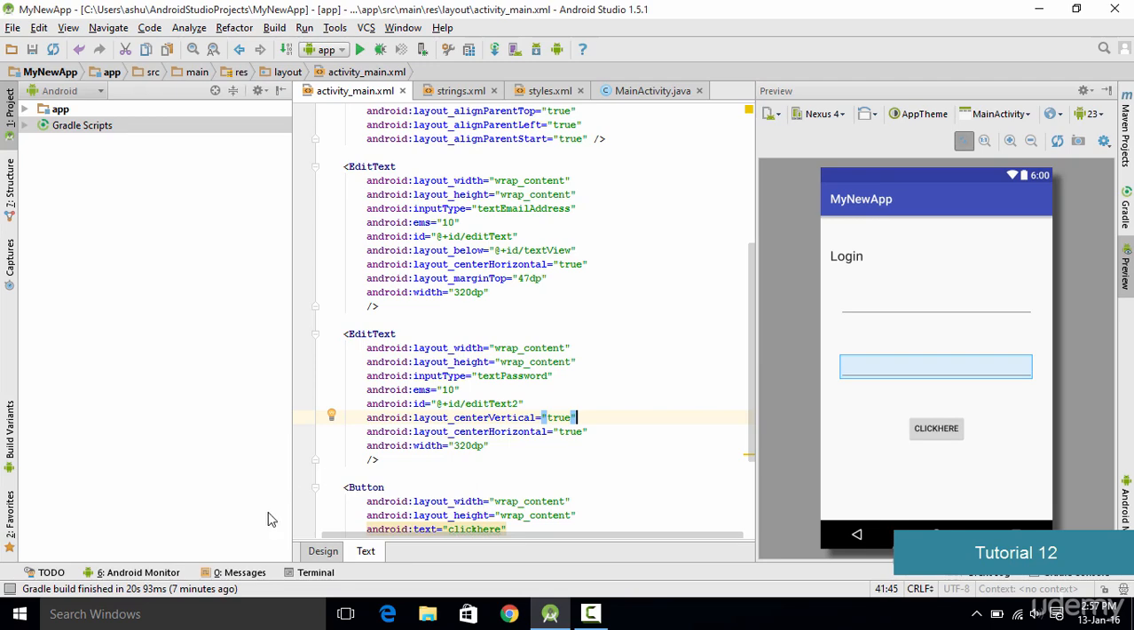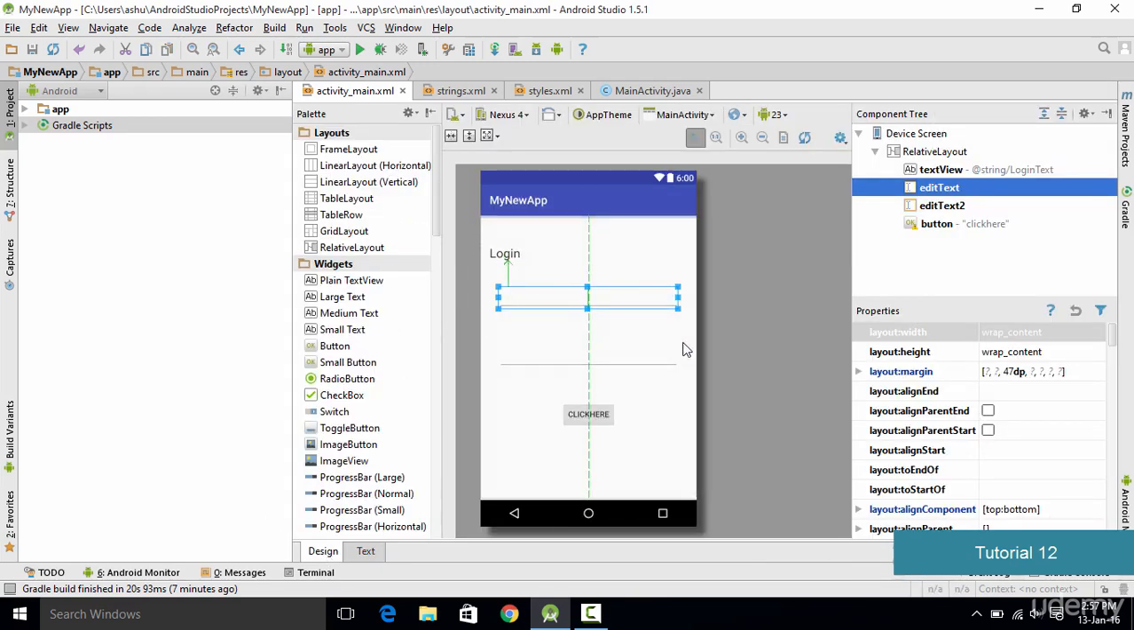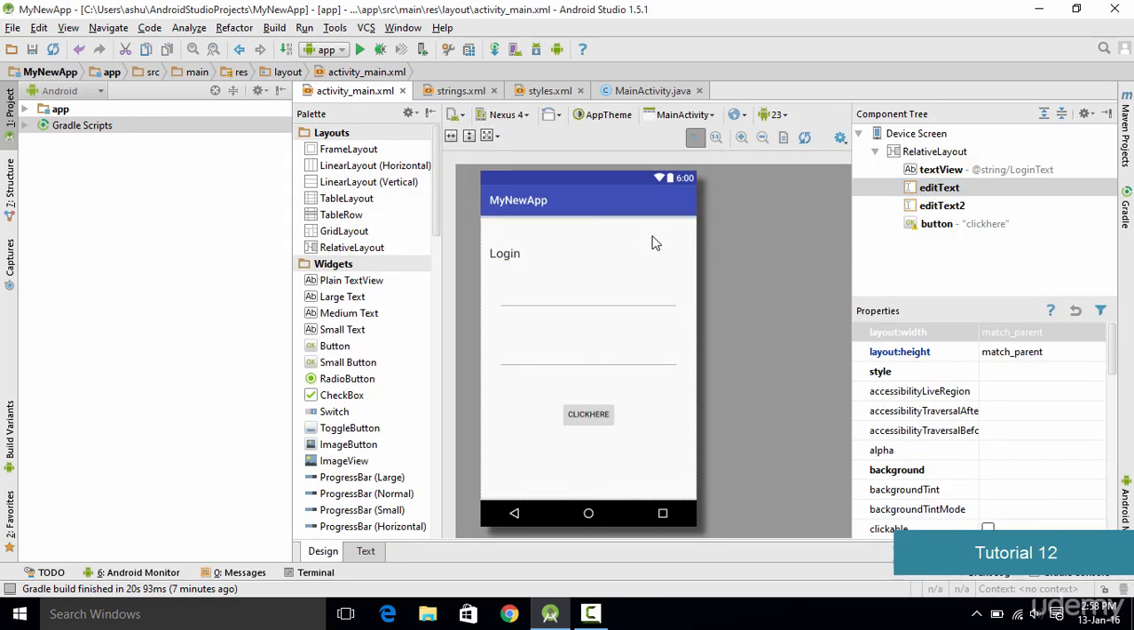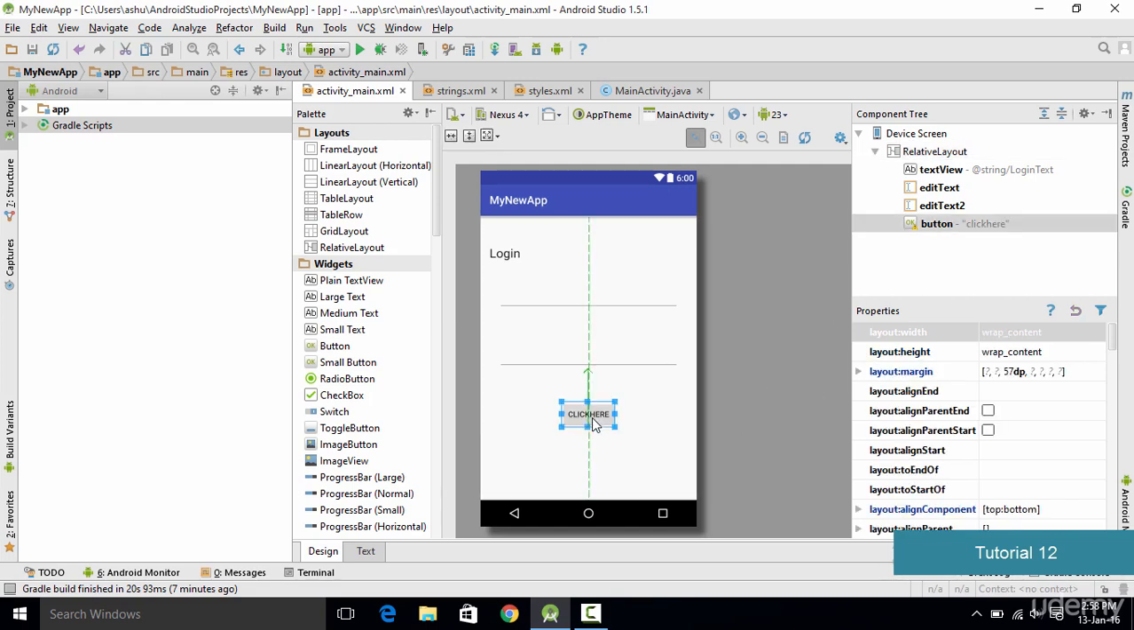So now once we are done with this, we switch on to the design view, and the next thing we are going to discuss in this tutorial is going to be the resources. You might have noticed that when you click on this button, you get a light bulb on the side of it, and this light bulb specifies some warning. That means we have done something incorrect.